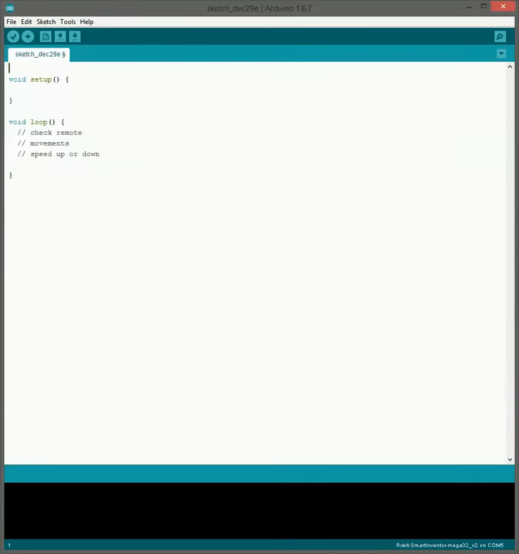Alright, so now we're going to be programming the bug bot. This one's going to be another remote control robot that you can drive around with the remote control, and then also use the other two buttons to speed it up and slow it down. So we're going to go ahead and get started.